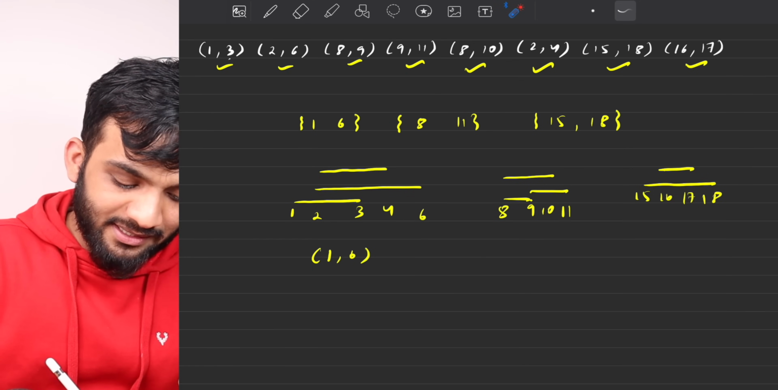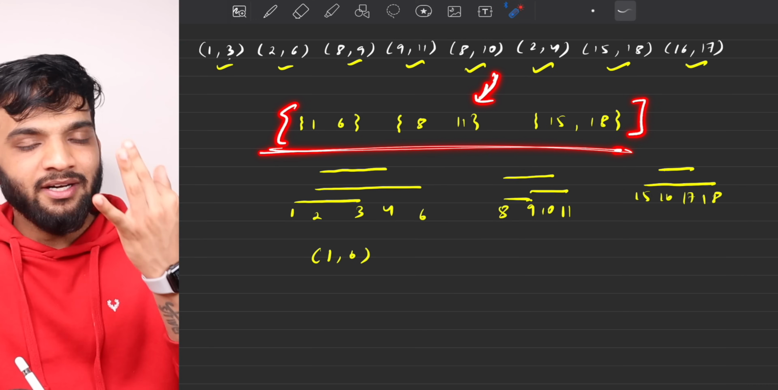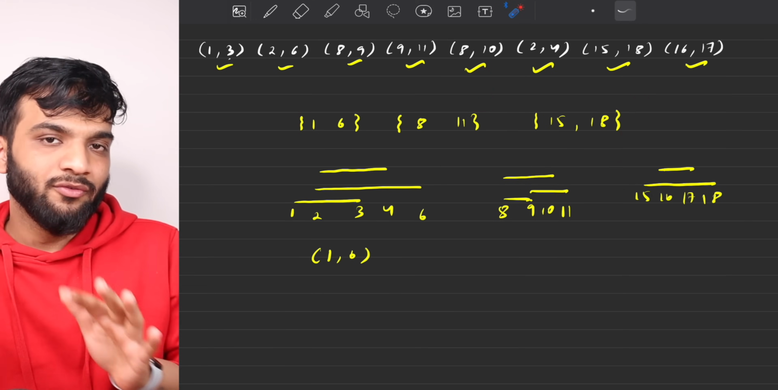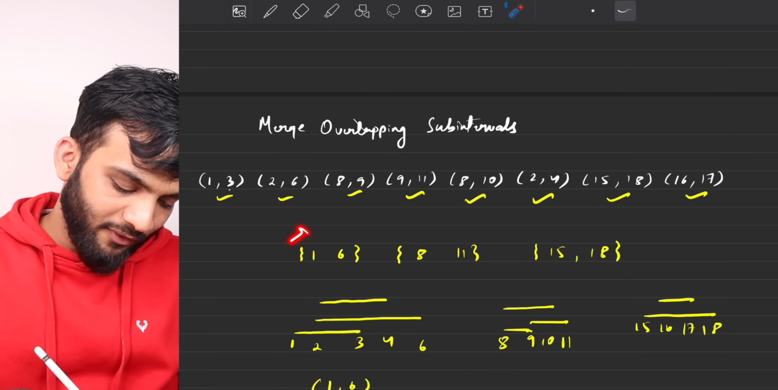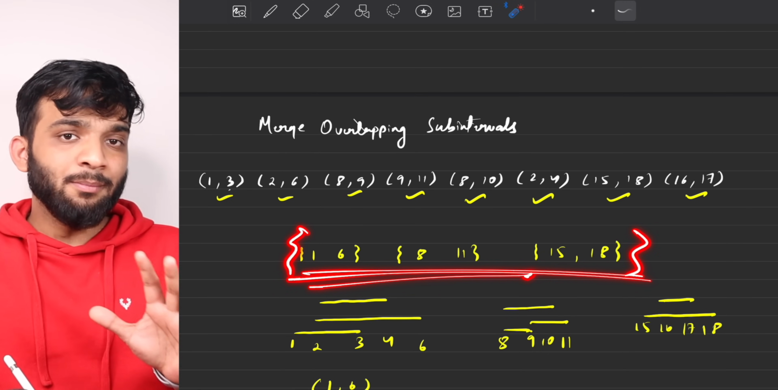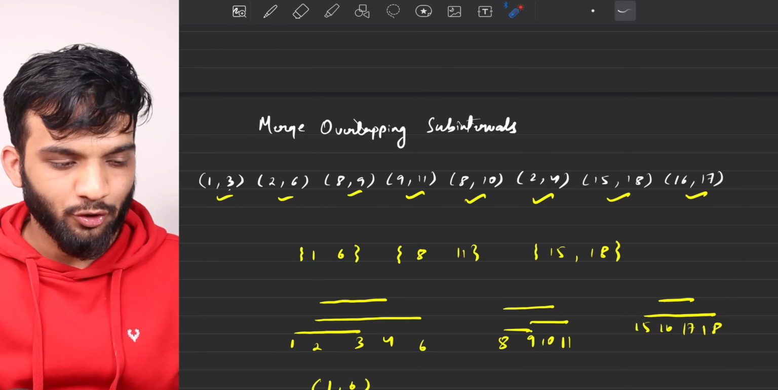And for this particular example, this will be the answer. So it will be shrunk into 3 possible sub-intervals after you have merged all the overlapping ones. So this is what you have to return. Yes, merge them and return me the number of sub-intervals that they can be merged into.